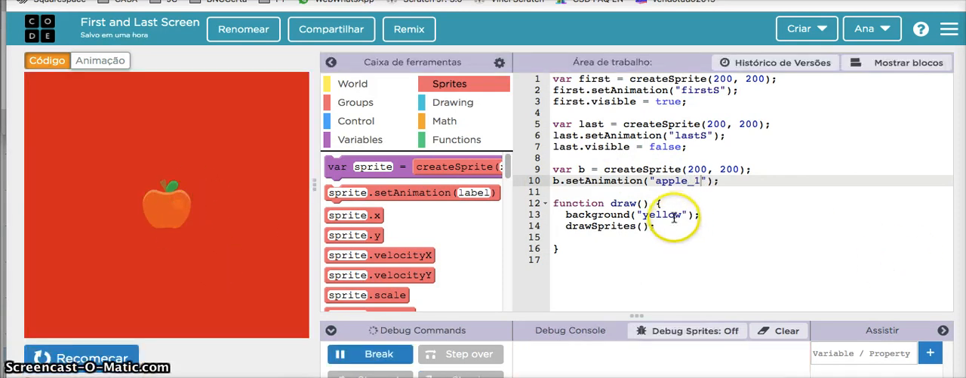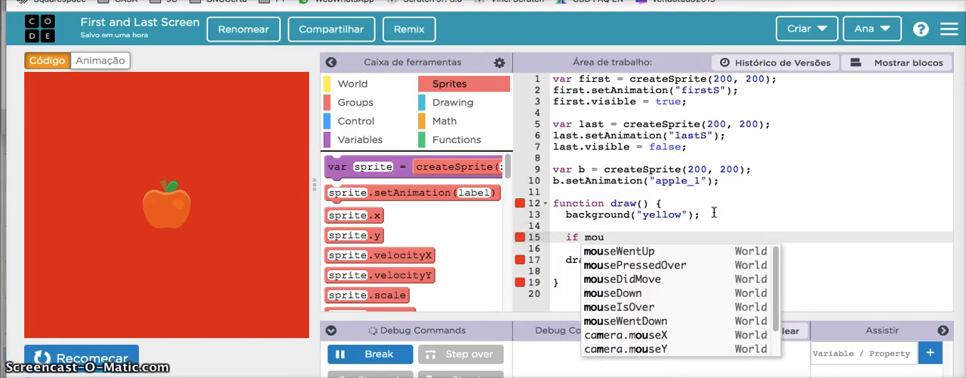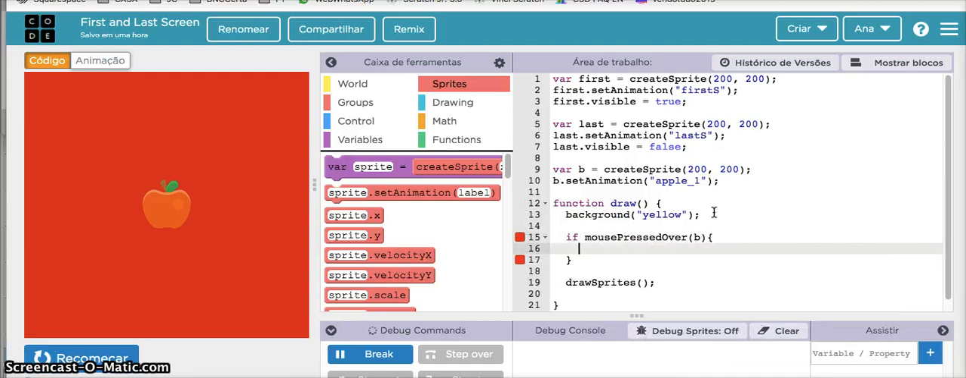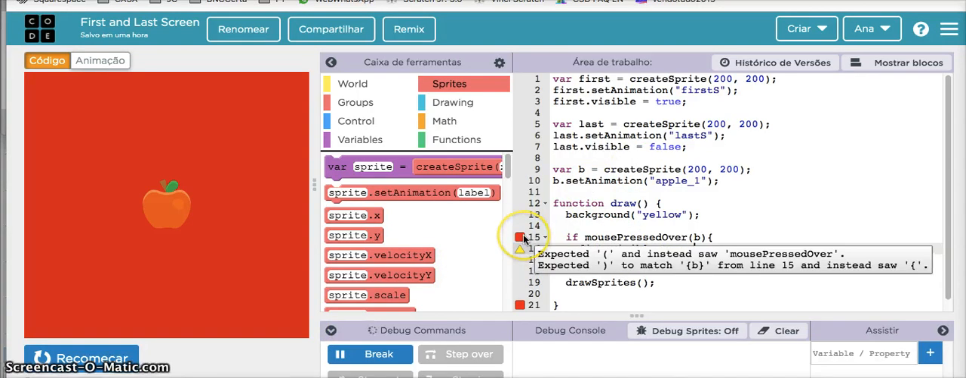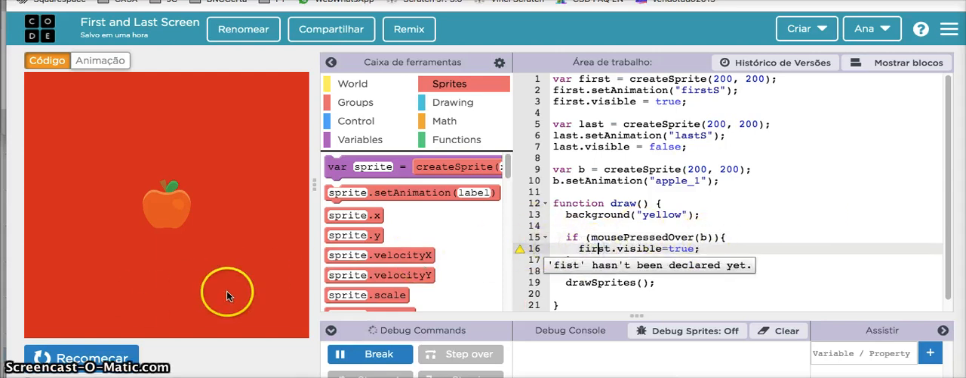Okay, so now I want to change the animations. So what I can do is, I'm going to test if mouse is pressed over my button, I'm going to make first.visible equals true. So now, if I press my mouse over the button, sorry, I forgot to put the parentheses around the conditionals of the if, okay? And then what's going to happen?